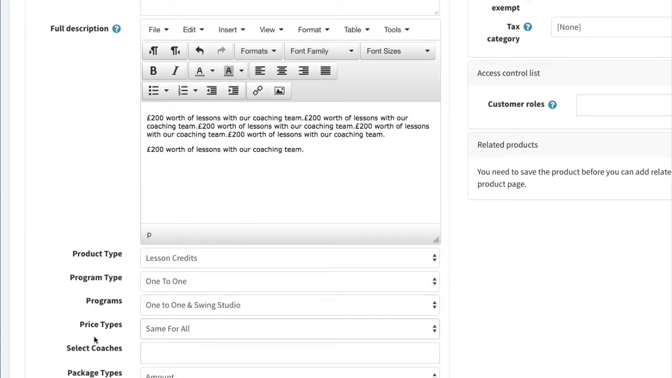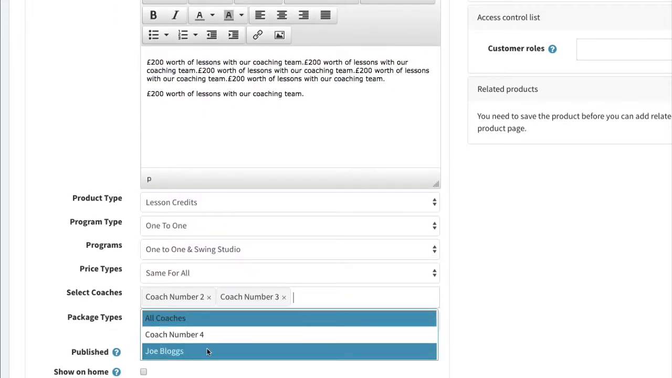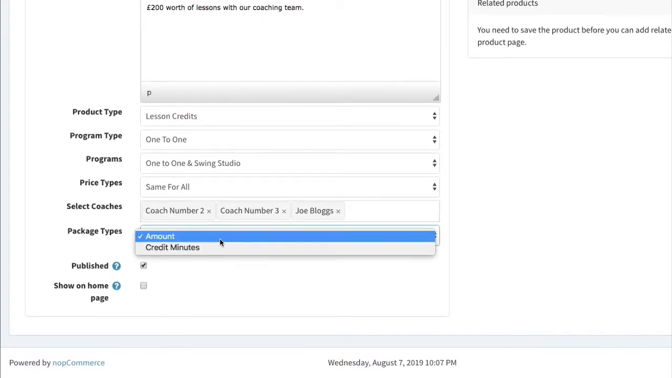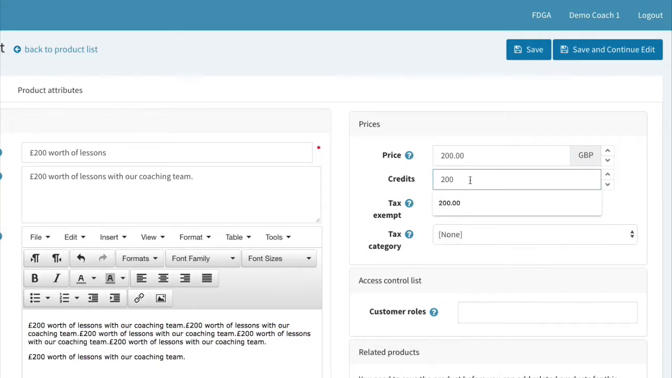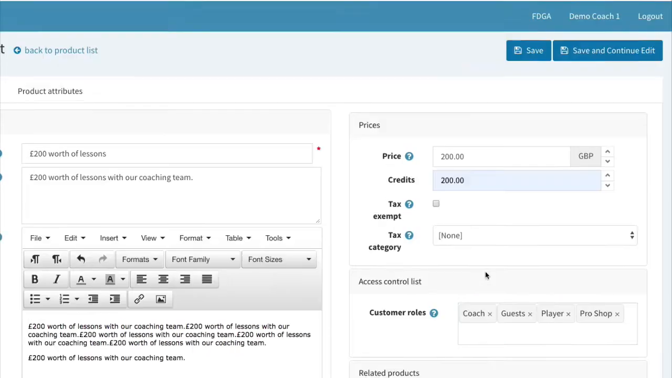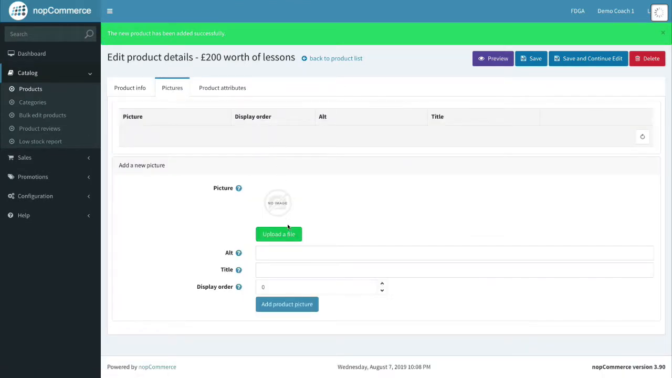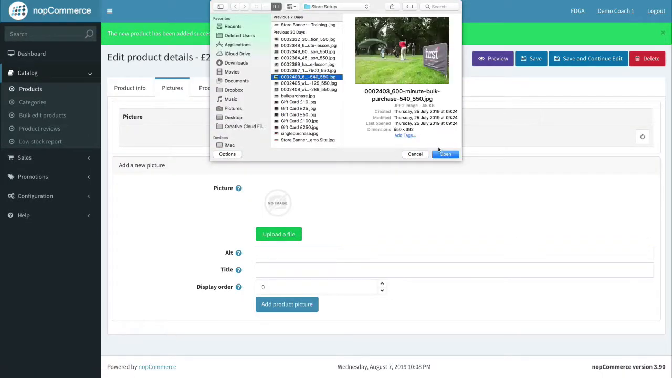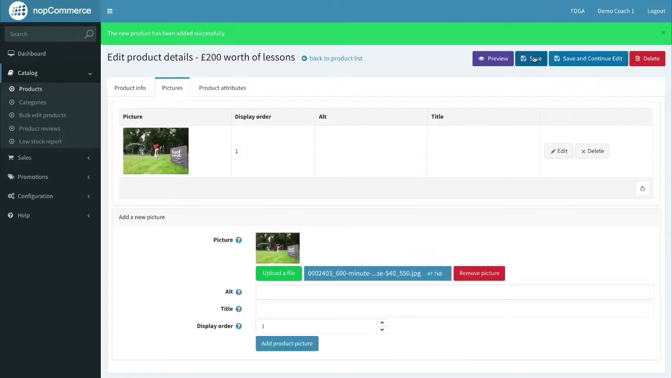This time we're going to go same for all. And we're going to choose Coach 2, 3, and Joe Blogs. I'm going to go for credit amount, published. And this time we're going to go for £200, 200 credits. And all of the access roles, and we'll hit save and continue. A quick picture. Hit save.